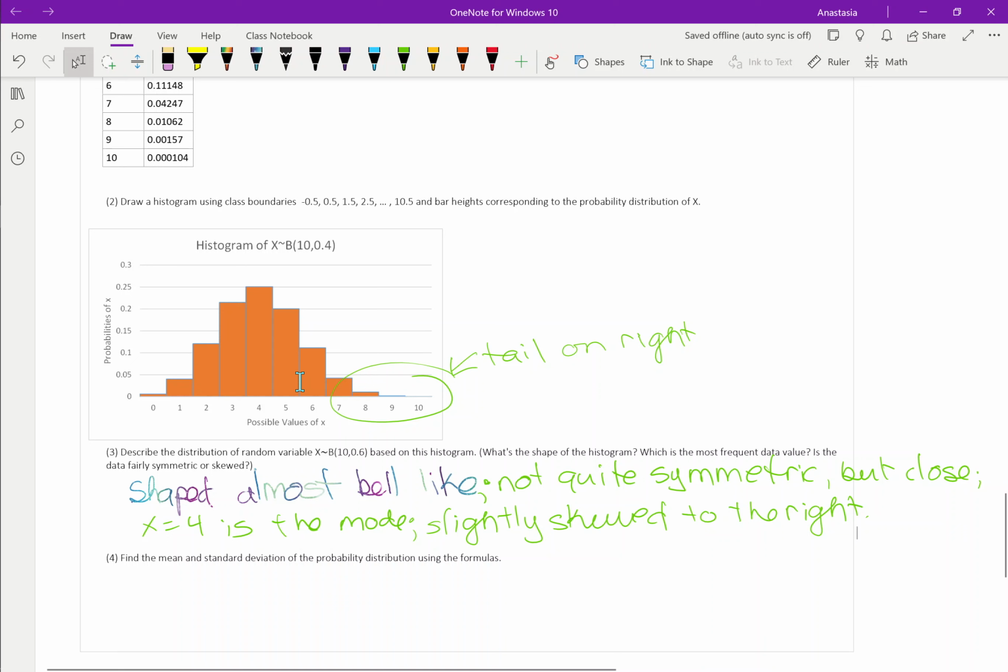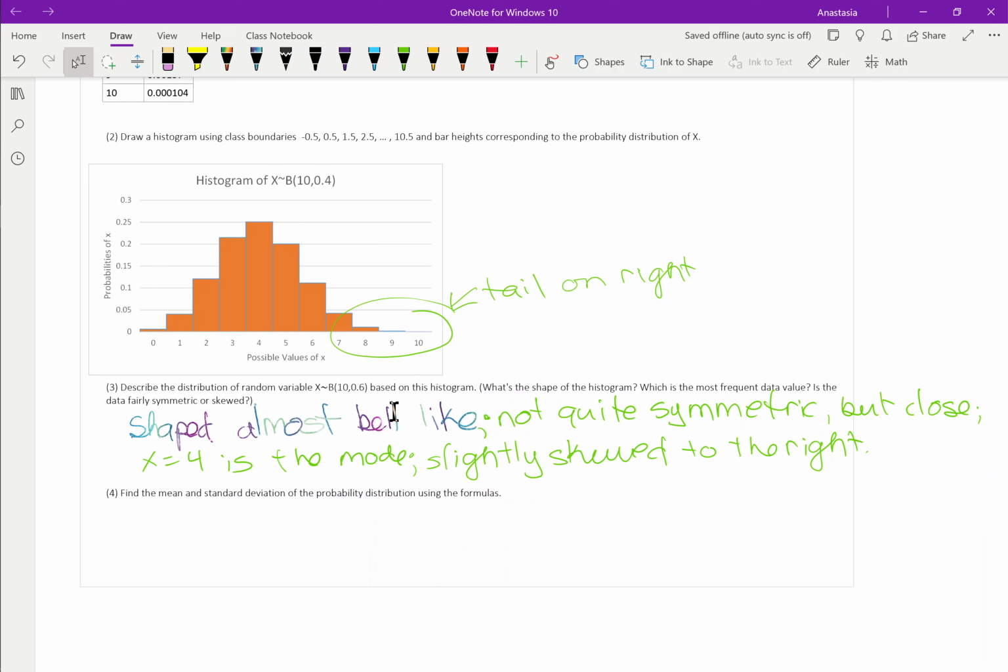So the mean is the most likely option, and then as we move farther away from that to the right and to the left, we get less and less likely options. If our probability is 1/2, then our expected value is going to be right in the middle, so we will end up with something that is symmetric and bell-shaped and that sort of thing. So the last part of this problem, find the mean and standard deviation.